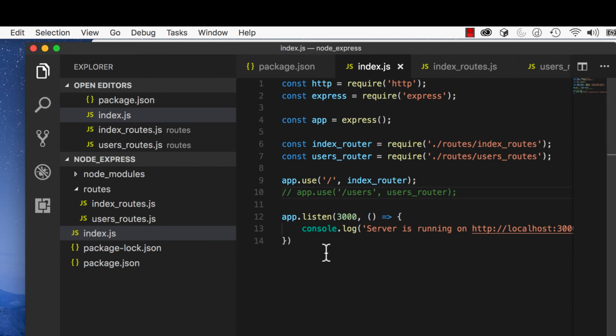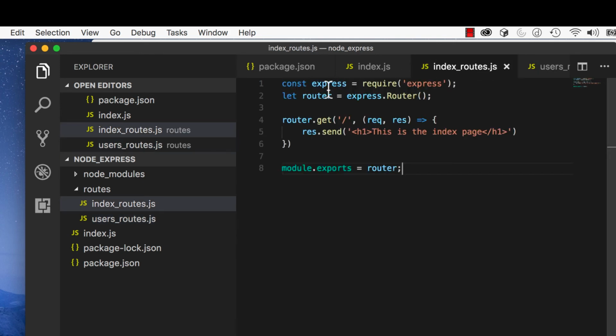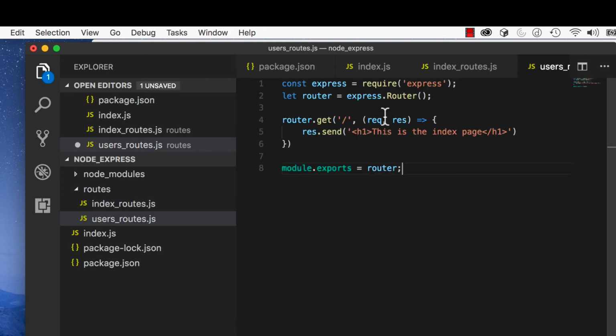Alright, so now let's go ahead and create that users routes. Alright, so first, again, we're going to import Express, and since we're just going to do a lot of the same stuff here, I'm just going to copy paste, make our life a little easier, and here we're just going to say res.send no users yet. Pretty sad.